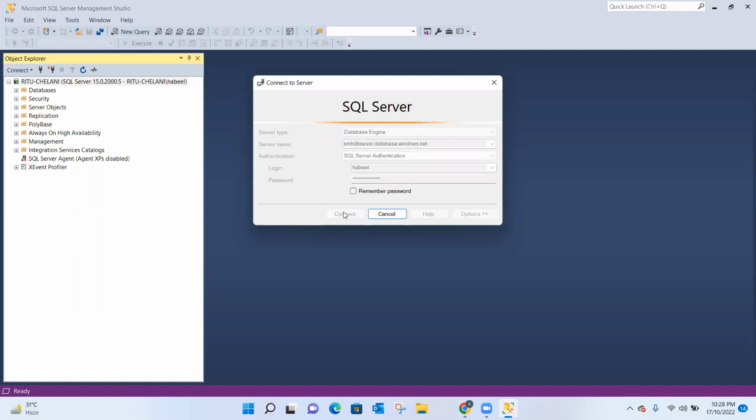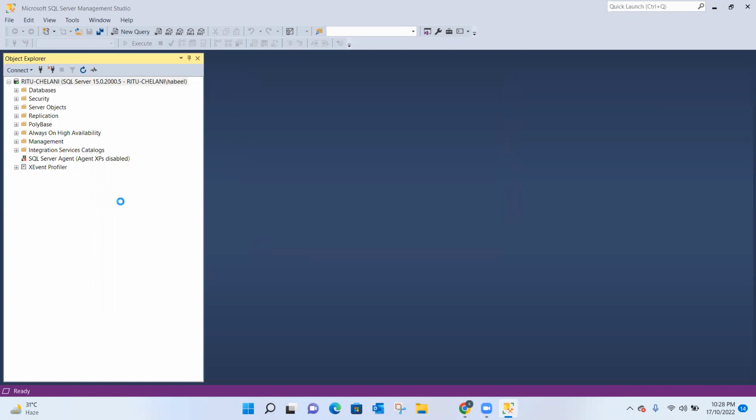Now you can see our SQL database. Here you can see the options: databases, security, integration services. But you can also see applications, Always On High Availability, integration services catalogs from our local SQL server, but from our Azure SQL database you cannot see those options, right? Because most of the things are managed by Microsoft only.